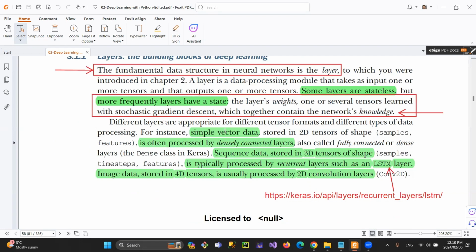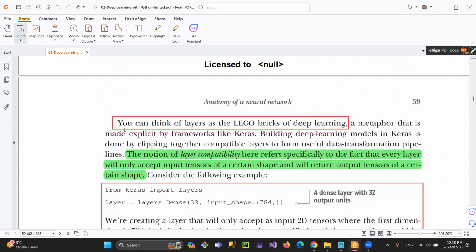Then it talks about the simple vector data. And the next part, it says that you can think of layers as the Lego bricks of deep learning, that are going to stack up on top of each other. And do we need to, that's another question, do we need to tell what is the input value for each layer? Do we need to? So what's going to happen?